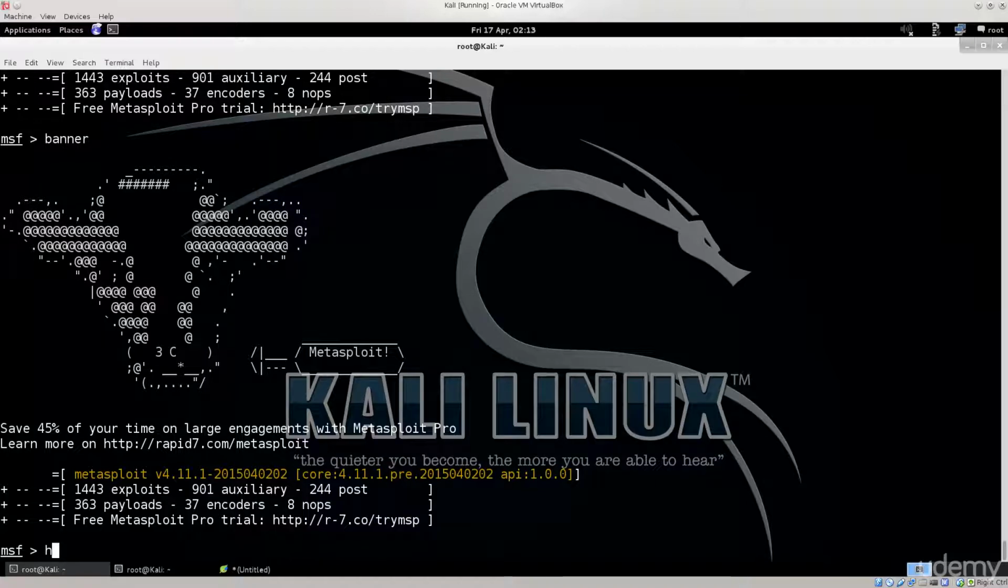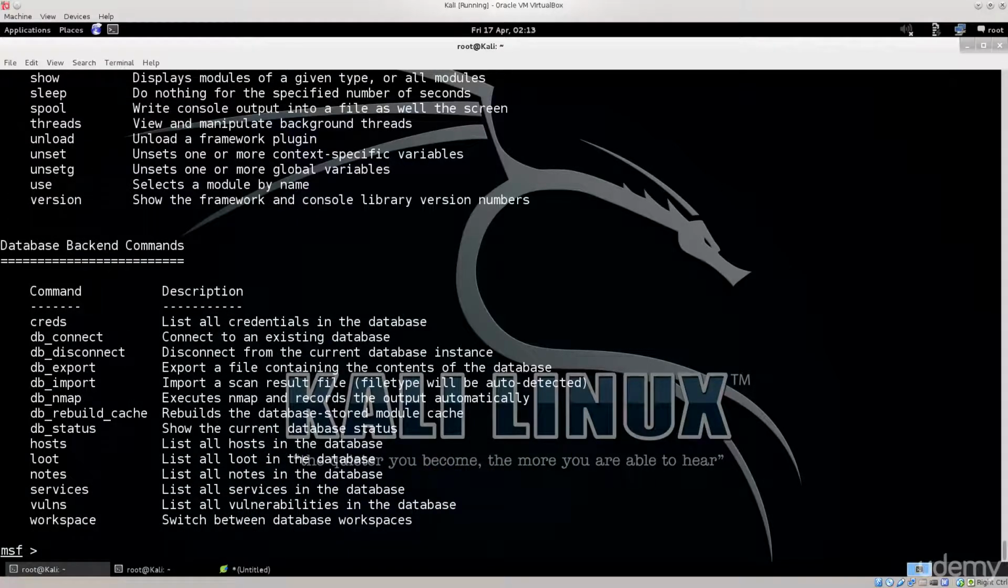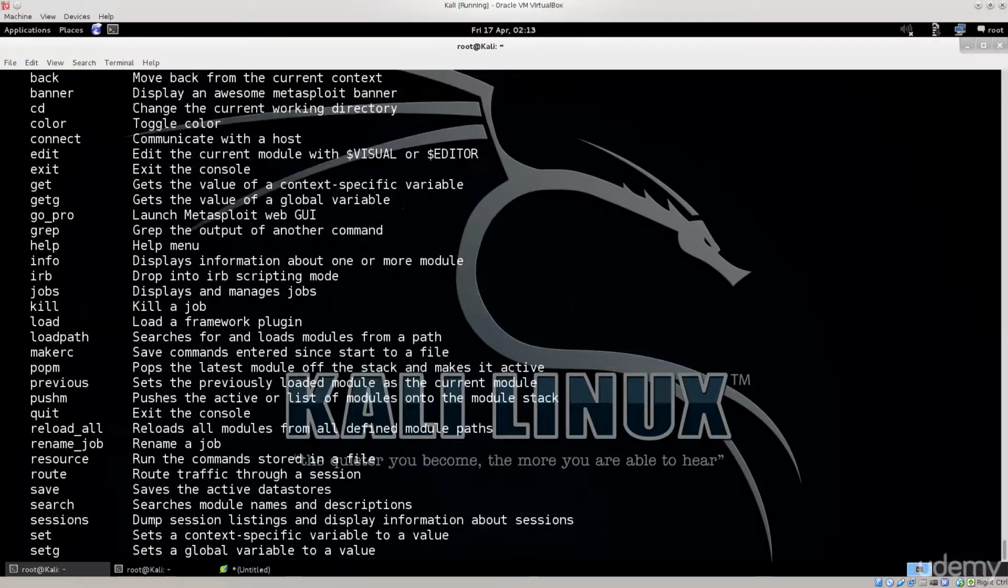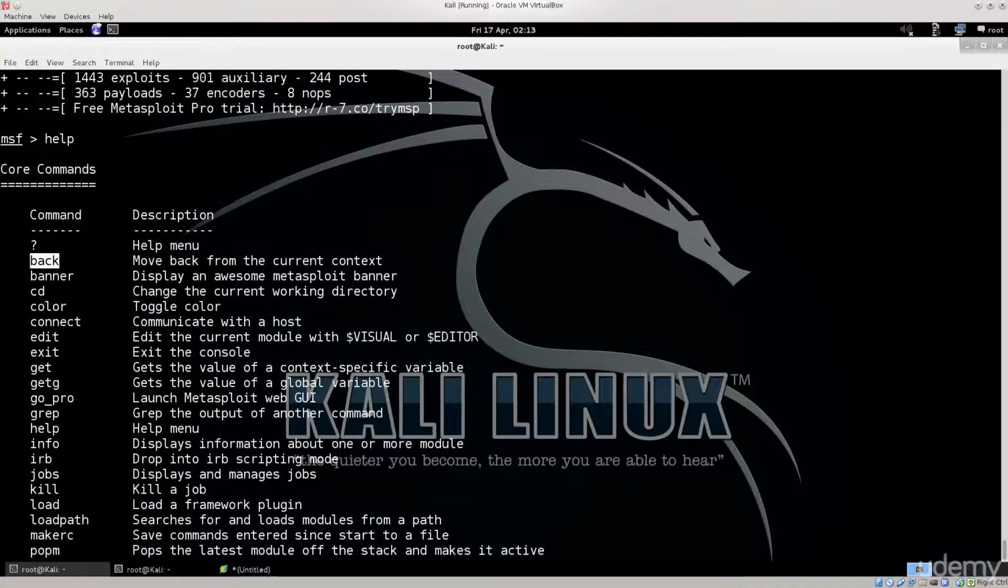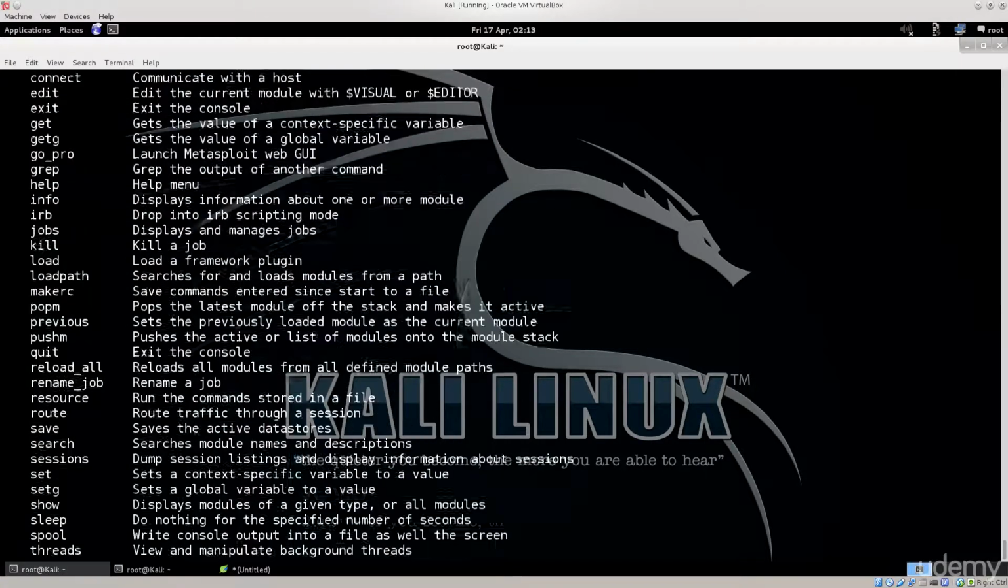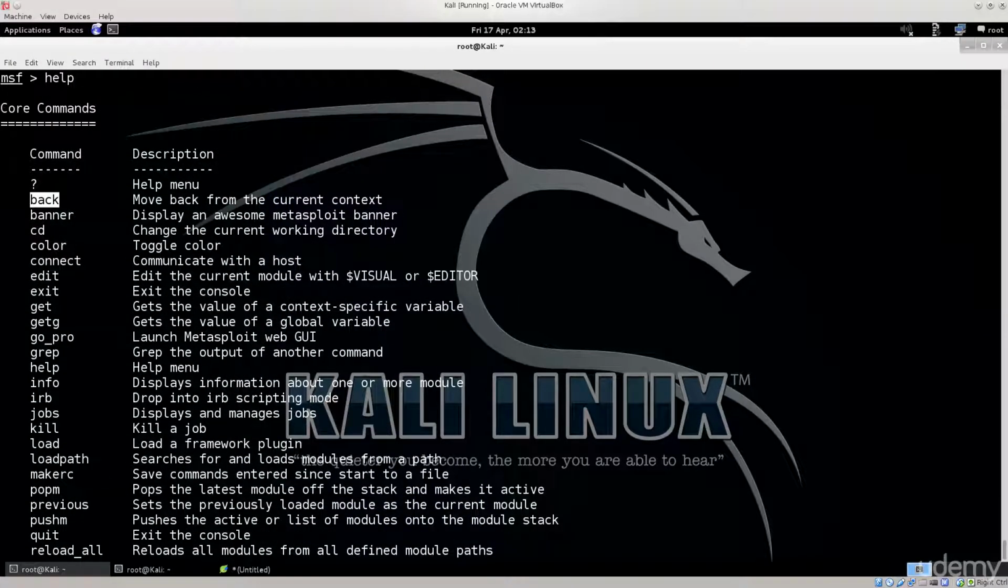Now, go ahead and type in help just to see a ton of options that you can use here. The usage of commands is pretty much the same as in a Linux shell, so don't worry about it. What you have used thus far, you can use here. You see cd for change directory, okay, and back. Now, instead of using cd, you would use back to exit a current payload or exploit or whatever.